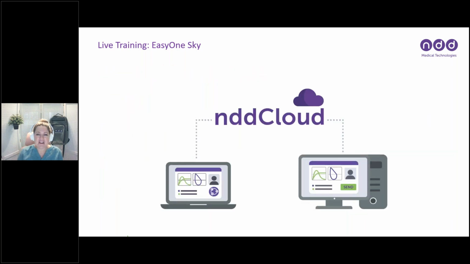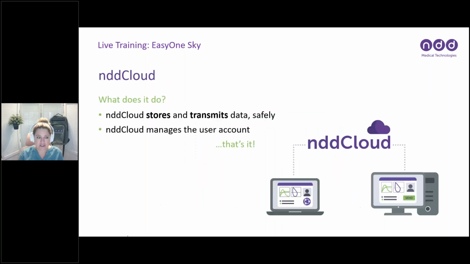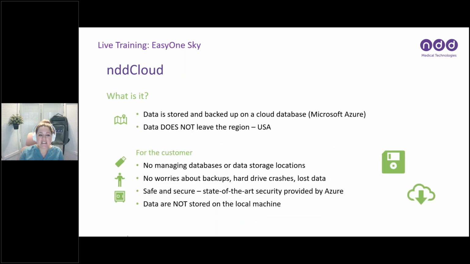As I mentioned earlier, the EasyOne mobile app is connected to the NDD cloud for that unlimited patient storage and test storage. So what does the NDD cloud do? The NDD cloud stores and transmits data safely. It also manages your user accounts and organization. That's it. The data is stored and backed up on the cloud database, which is Microsoft Azure, and it does not leave the region of origin. For example, we've launched in the US, so US data stays in the US cloud.